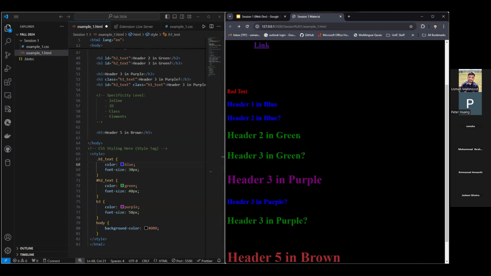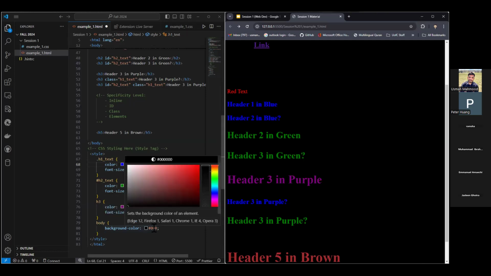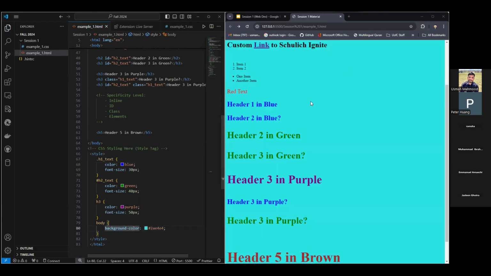Looking at the code here, I added a body element and set the background color to black. If I change it to, say, it could be anything, let's try light blue, then I save it, and it updates the background color.